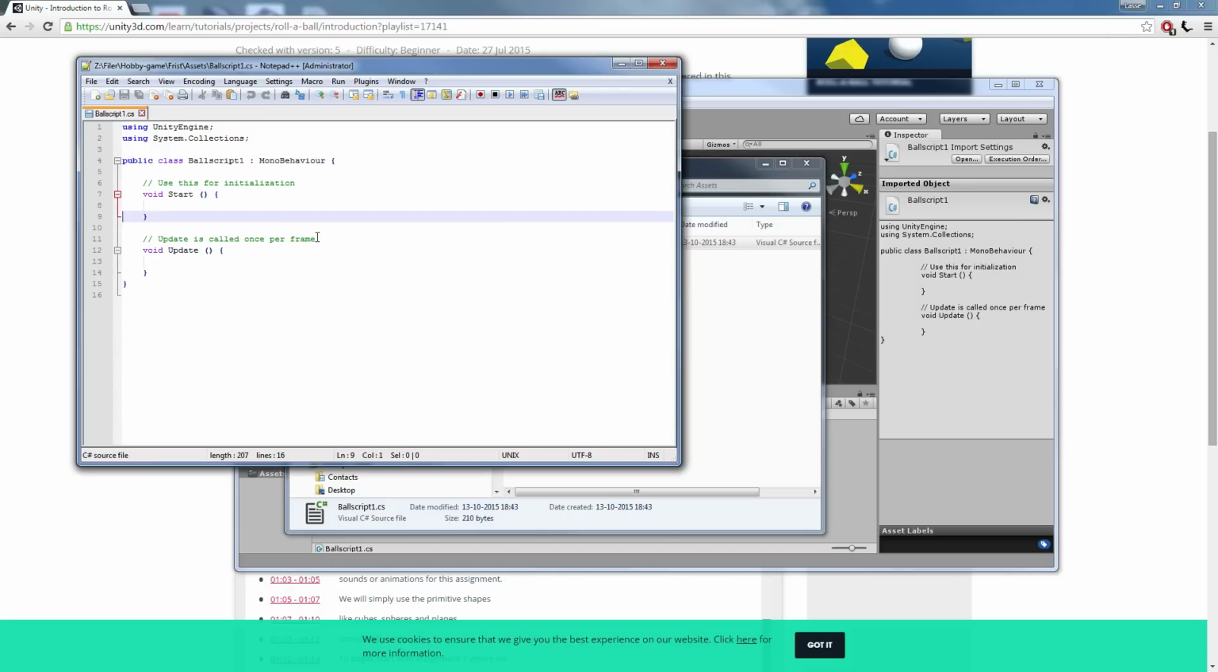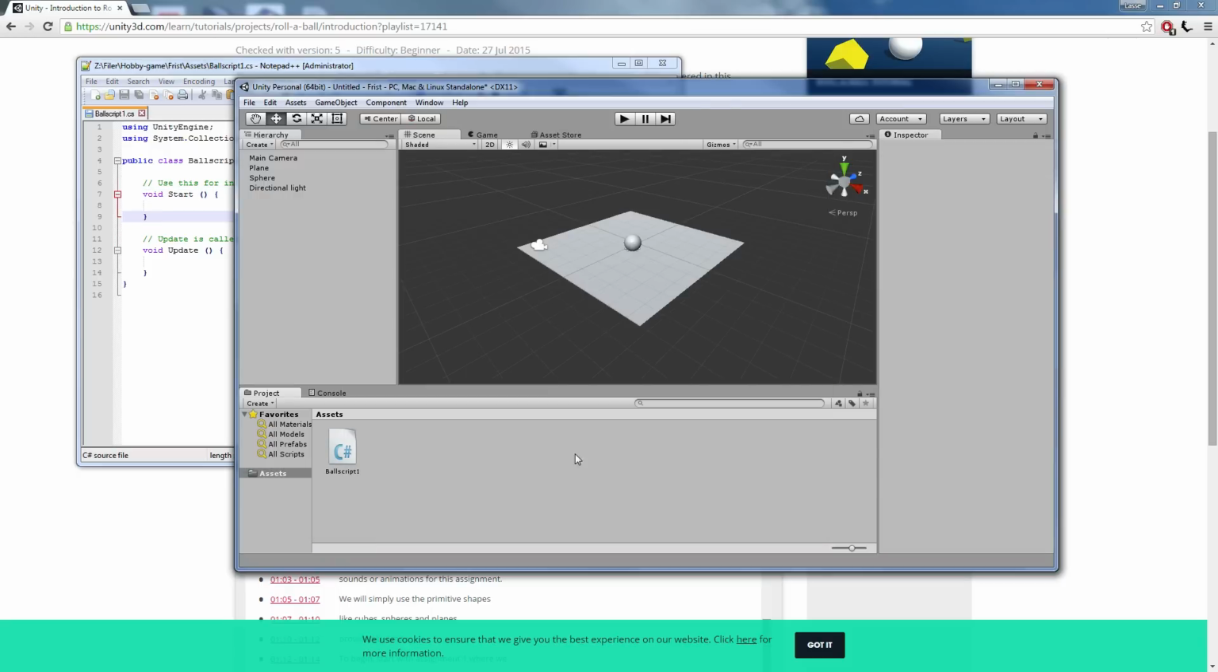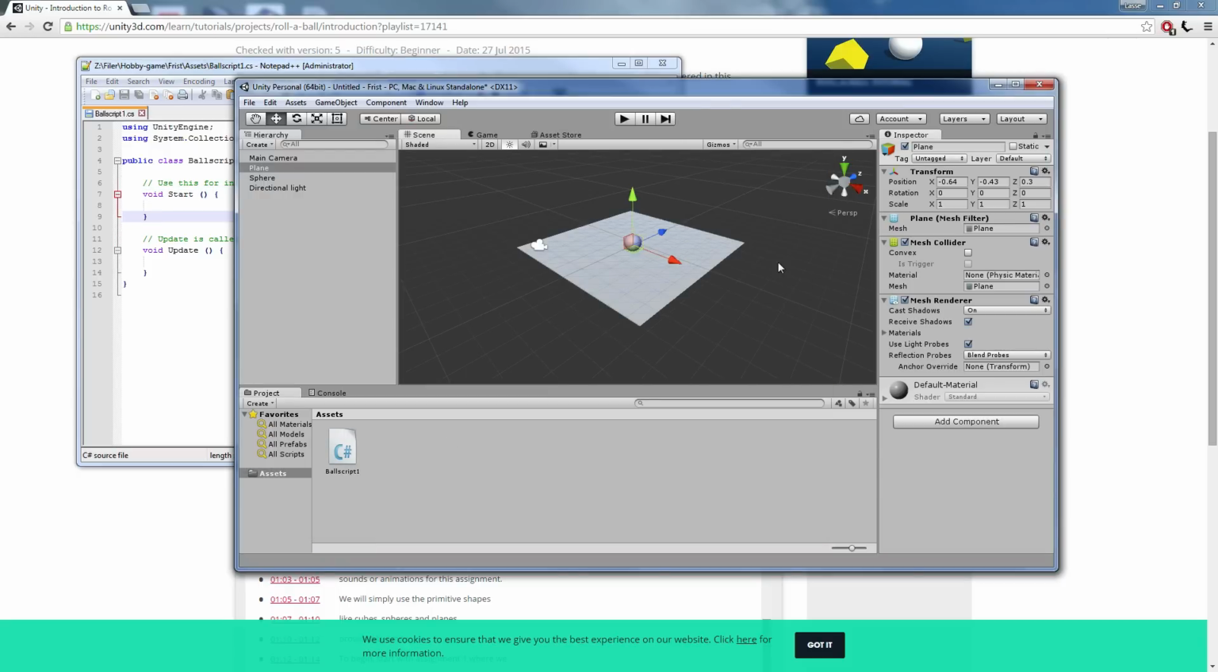Go to Unity, click on the ball, and put the player tag on it. Funny that you were talking about tags. And the player tag is out here in this inspector, I would assume. Yes, it's quite high up.